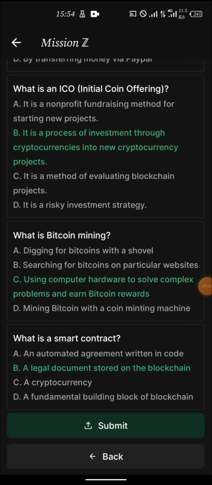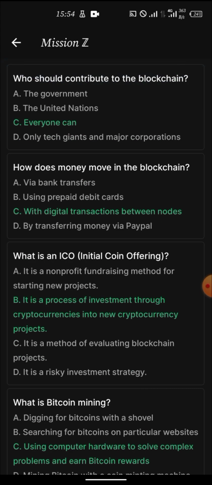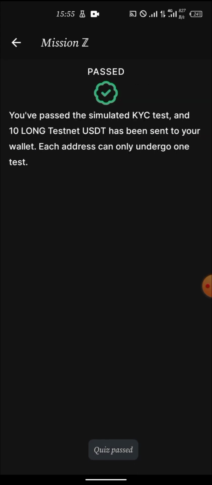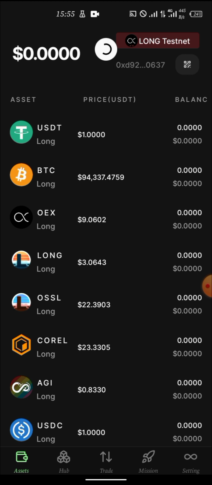If you select all the answers correct and submit, it should work. If not all of them are correct, it will not submit. So look for the answer that is not correct and replace it with the one that is correct. Let me try again. You can see it says quiz passed. Let me confirm if they have given me the 10 USDT. Actually, they have given me 30 USDT.